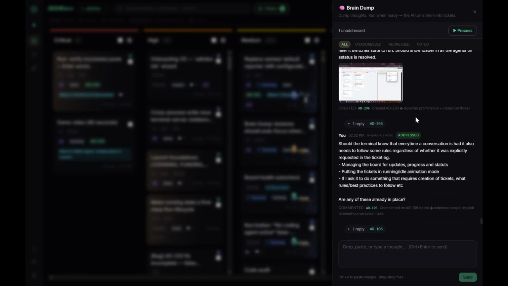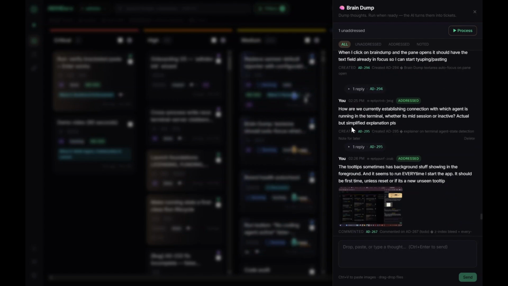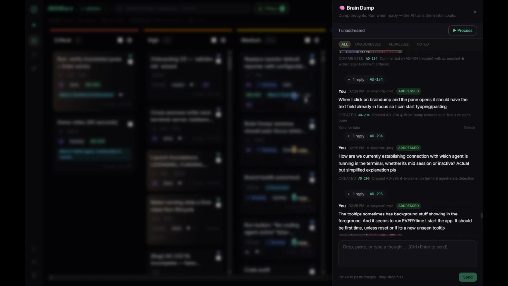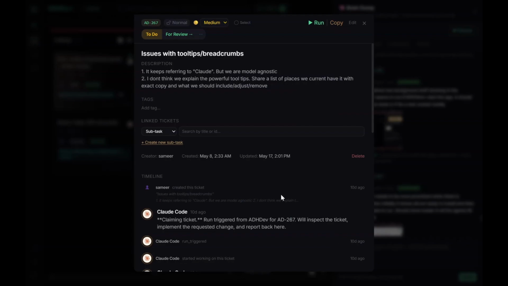Once the brain dump processes, the agent will figure out whether to create a new ticket or to reopen an existing ticket and add this as a latest comment, or to merge with another pending ticket, or whether to just post a response and suggest to take no action. You can see the action it took and the associated ticket in the brain dump feed after it processes.